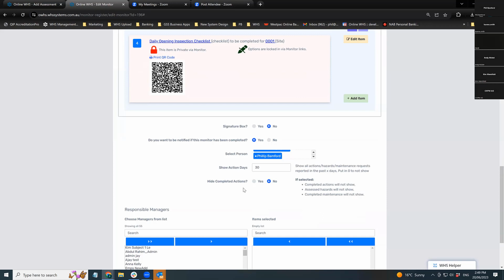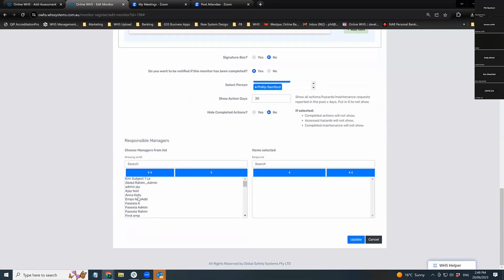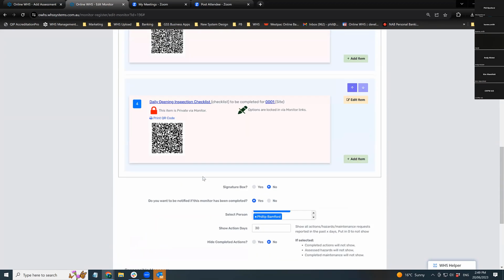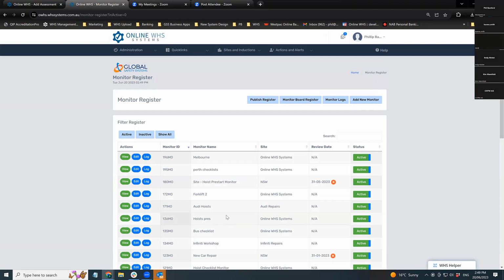Hide all complete actions. Or you can actually say, you know what, I don't want to see the ones that have been completed. I just want to see the ones that are outstanding. And you can do it by date range. I only want to see the last week's worth of ones that are outstanding. And then basically at the end of the day, the person responsible to complete this monitor is going to receive an email that the monitor has been completed.